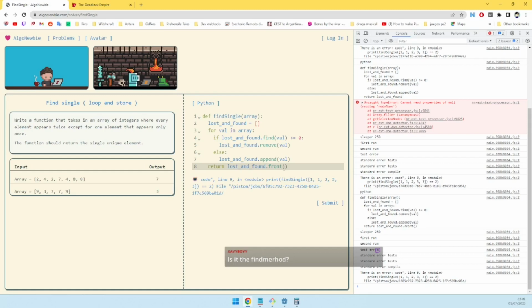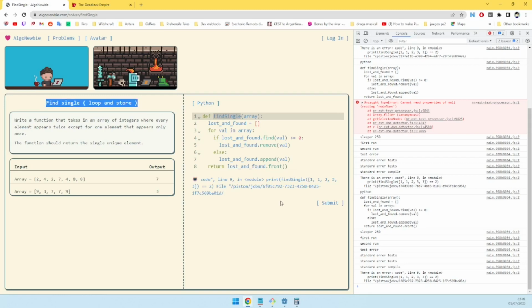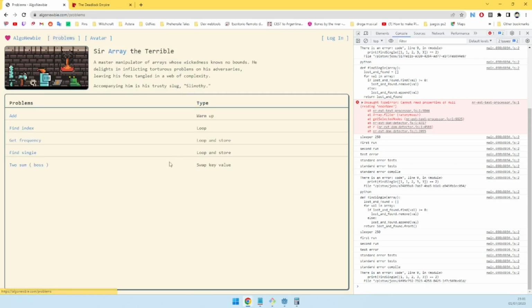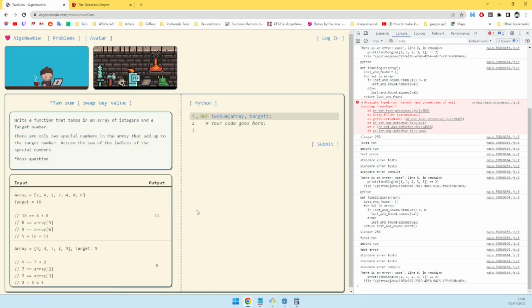Is it the find method? It's find single. The loop and sort find single. So I will return to problems and go to the next one.